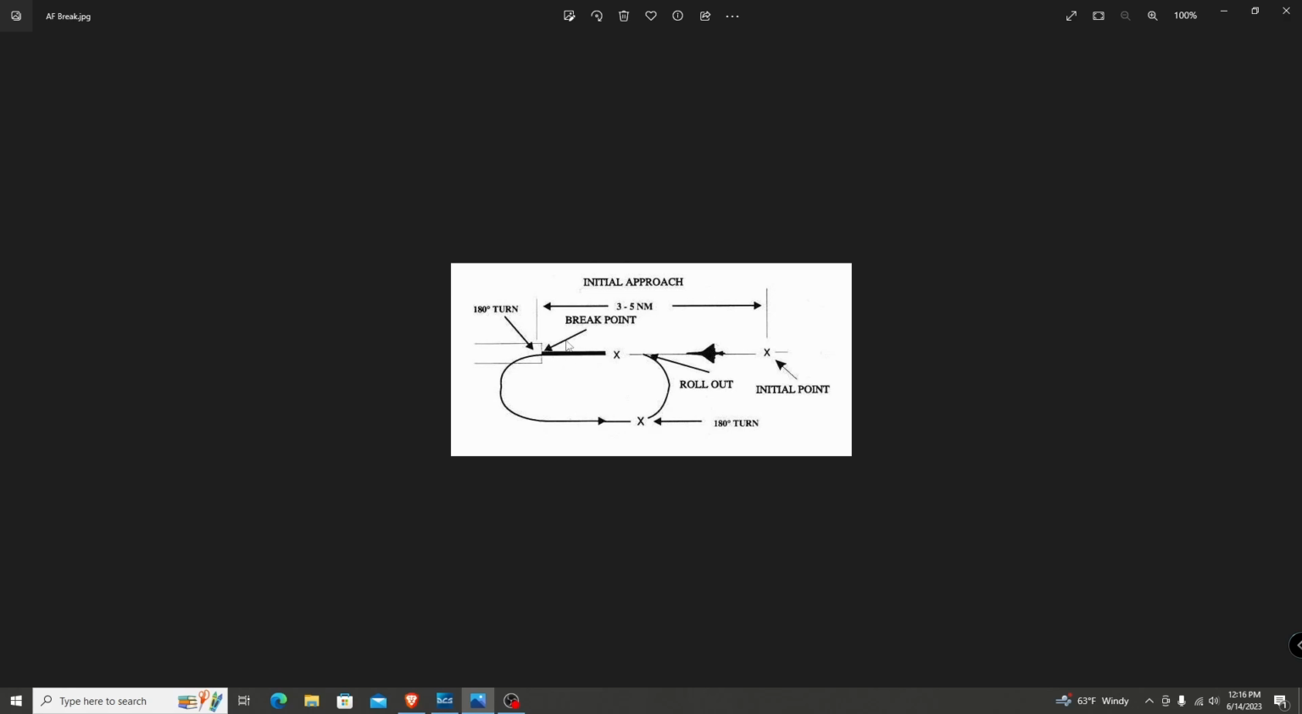slowing up. Now, one other thing about this break point, before you go into the break, you want to be throttle idle. That way you can actually slow down in this turn. Once you're downwind, start throwing out the gear below 250 knots, flaps down, speed brake if necessary, and then at approximately 35 degrees, you're going to start this rollout.